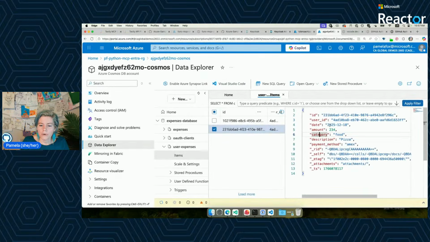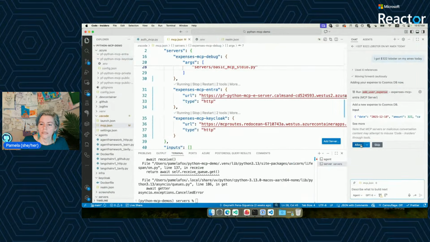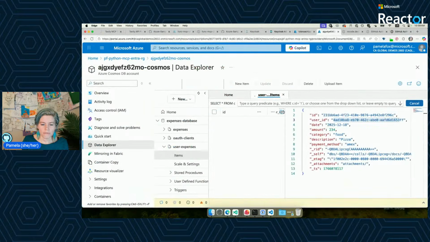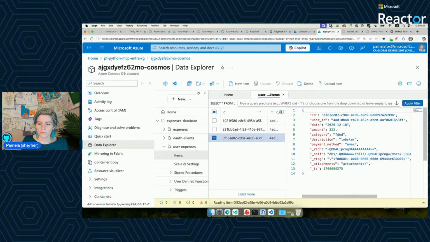So in the Entra one here, my user ID is in fact my Entra OID, my Entra object identifier. That is this user ID here. All right, so here it wants to add it to the Entra server. So it is calling that tool. It said it has logged it. We can refresh here and see the new one, 322 of lobster. And this is my Entra object ID.